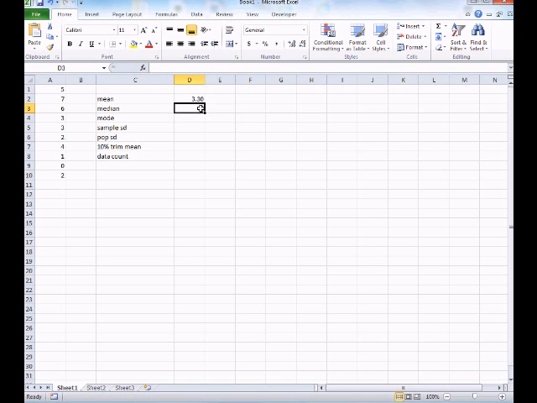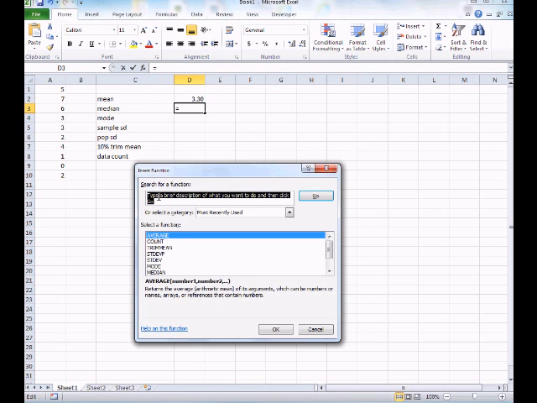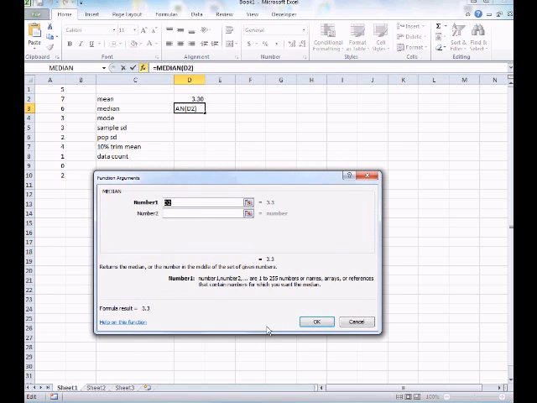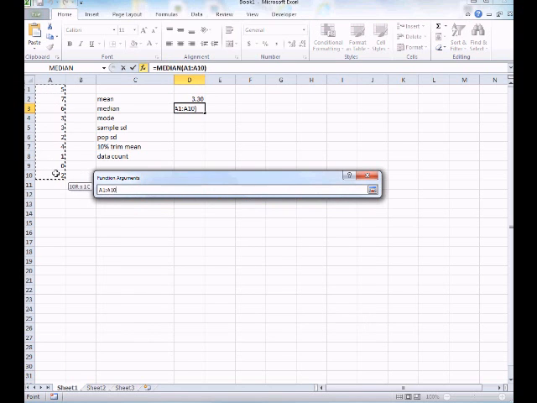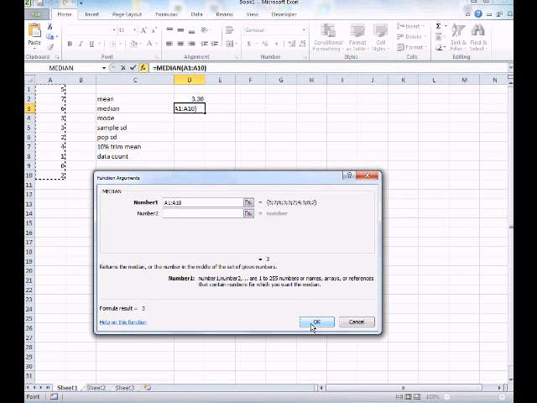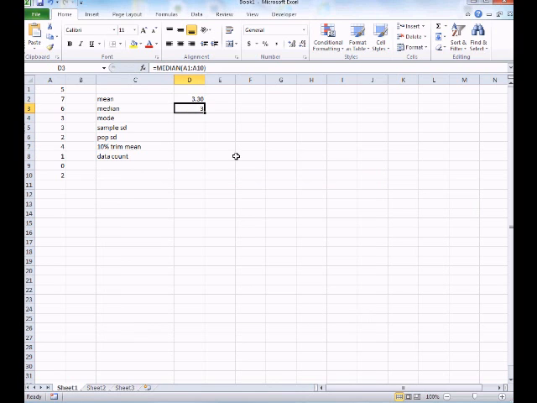Click on the median box where I want my answer. Click on the insert function. I'm going to type in median. Hit go. There it is. And median's the top one. Good. I'm going to hit OK. And I'm going to do it for my data again. Start at the upper left. Left-click my mouse. Scroll down. Let go. And hit OK, and my median is 3.